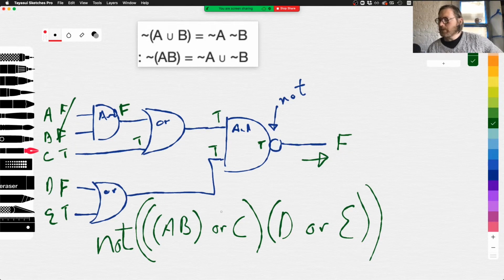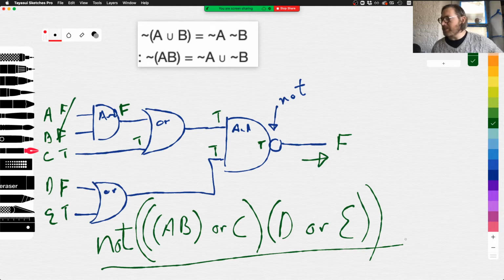So you can see here that we've got a Boolean expression. I could translate this directly into Python, right? Just not, open parentheses, open parentheses, A and B, close parentheses, or C, close parentheses, and open parentheses, D or E, close parentheses, close parentheses. That is a valid Boolean expression.